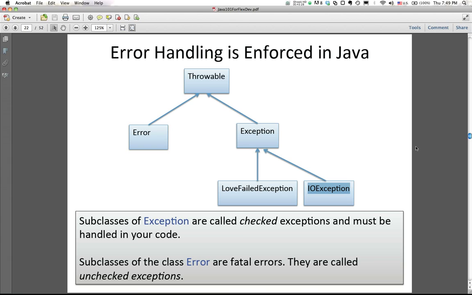you must, the Java compiler won't let you get away without putting your code inside a try-catch block. You must process the I/O exception. If you want, you can declare your own custom exceptions, such as LoveFailedException. But just think about it, there is something called checked exceptions. Whatever originates from the Exception class must be processed, must be handled.